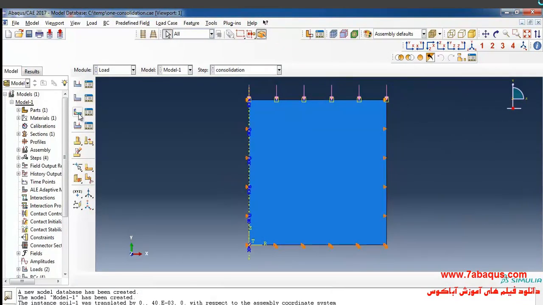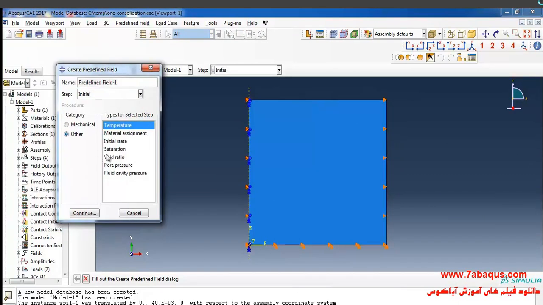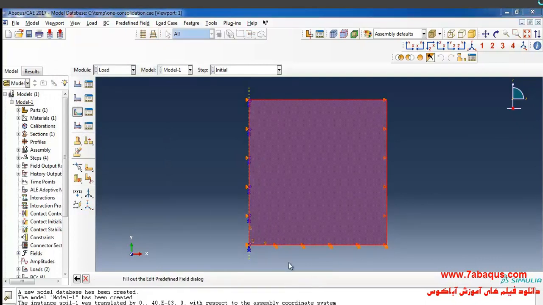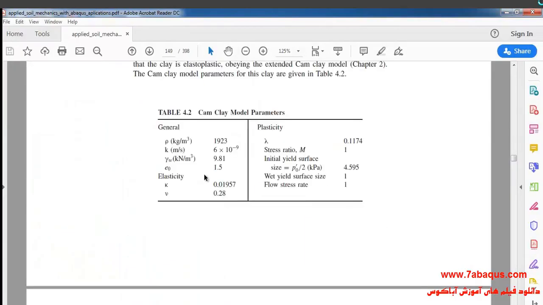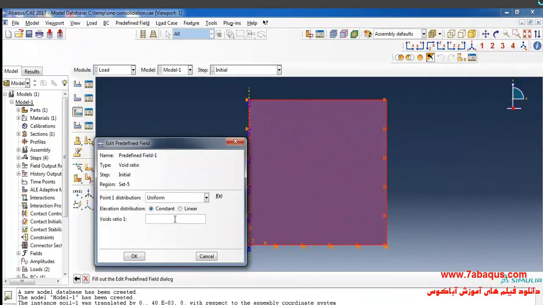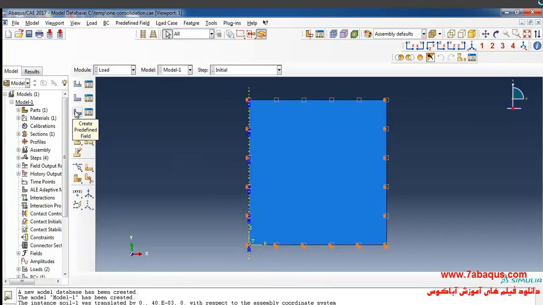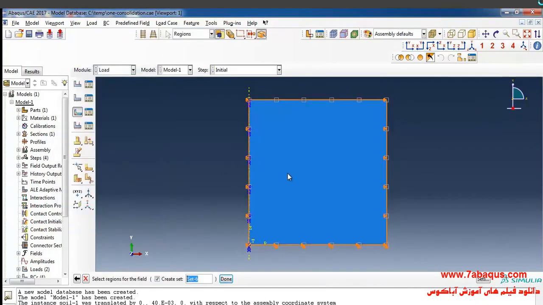In the next step, I'll click on Create Predefined Field. From here, Initial Step, select Void Ratio here and Continue. Then I will select the soil, enter Initial Void Ratio equal to 1.5 and OK.